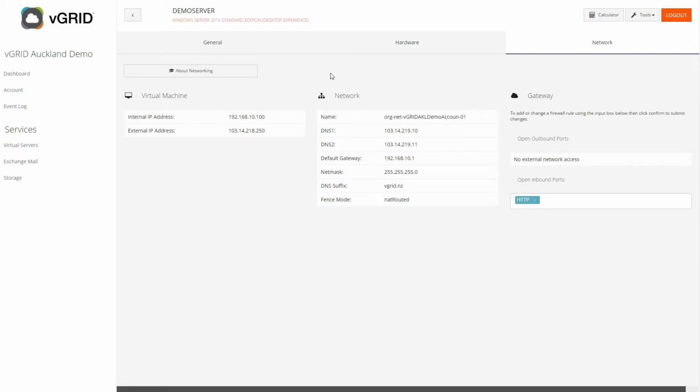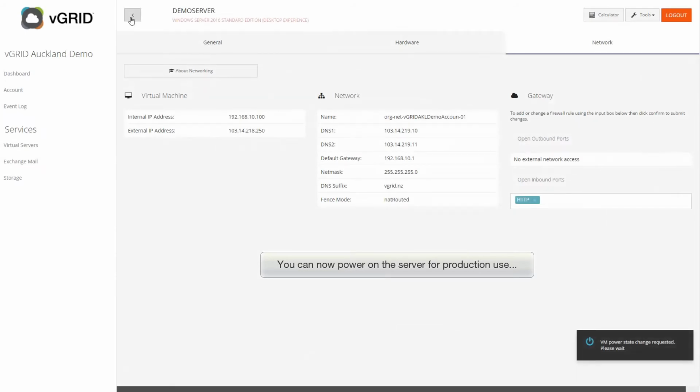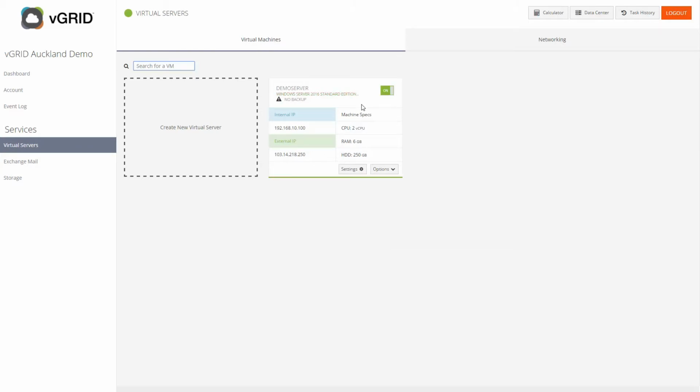We can go ahead now and power this machine on from the Tools menu. Power this machine on, and we'll just go back to the front screen here. Wait for that machine to power on. The color coding will change from red to green automatically. And now this server is ready for production.